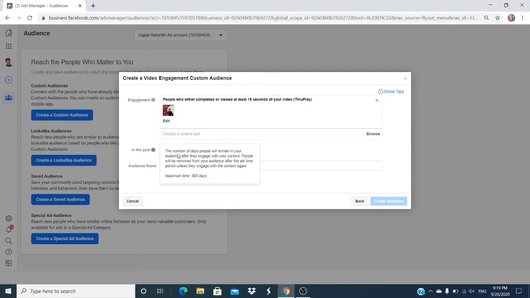And then in the past, for the past how many days, you can set up 365 days, or normally 60 days we set up, that is 2 months. Because before 2 months, people would have forgotten that they even visited our websites and their requirements also would have changed. And now you're going to give the audience name.